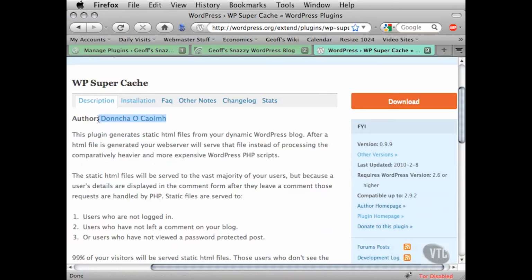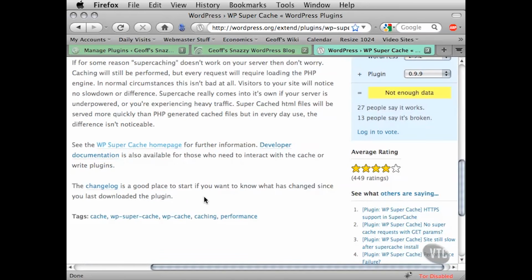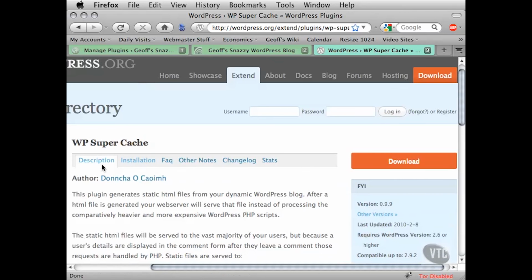There's our author. This plugin generates static HTML files from your dynamic WordPress blog. Static files will be served to the vast majority of your users, but because a user's details are displayed in the comment, and so on and so on, you can read through this here and get an idea of what it does and how it's going to function. And across the top here, usually they'll have some links here. So that was the description tab.